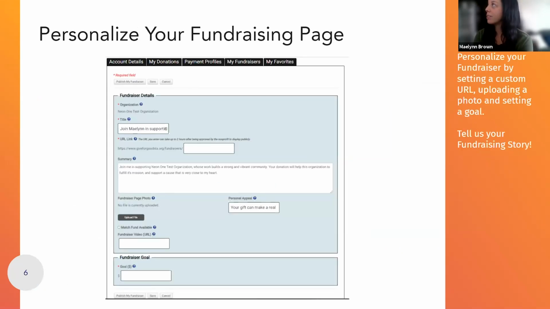You can personalize your fundraising page. So you can set a title. You can create your own custom URL. You can provide a summary, you know, tell your story about how your fundraiser is affiliated with the nonprofit and get that word out. You can upload a photo and set a goal.